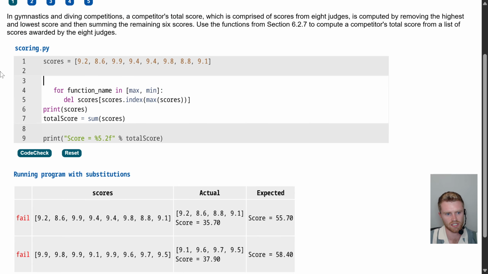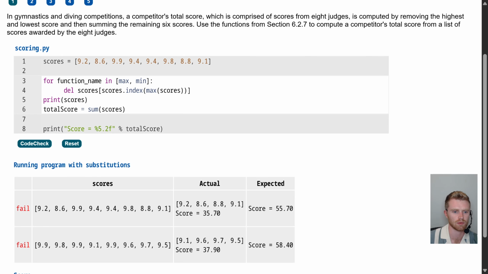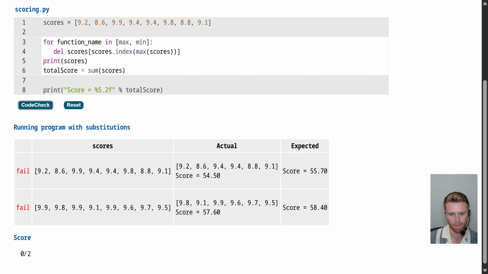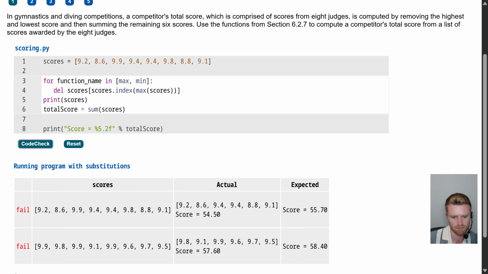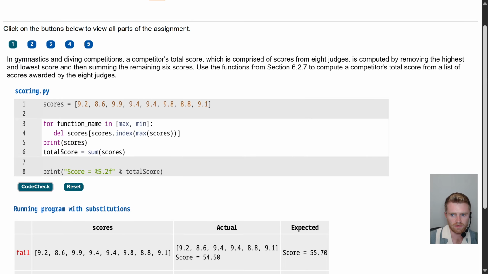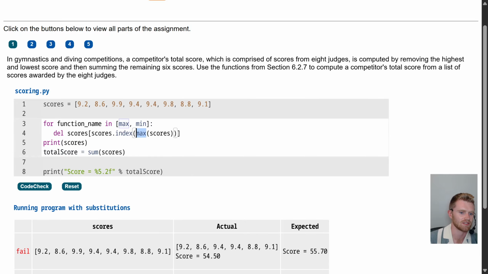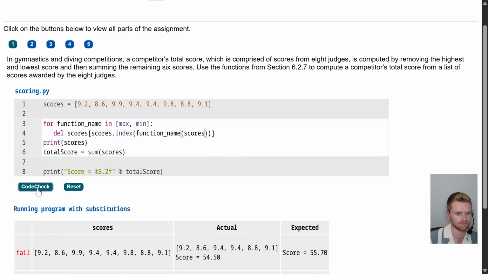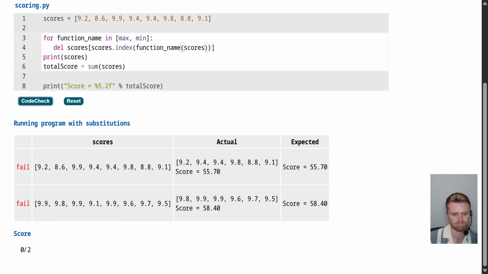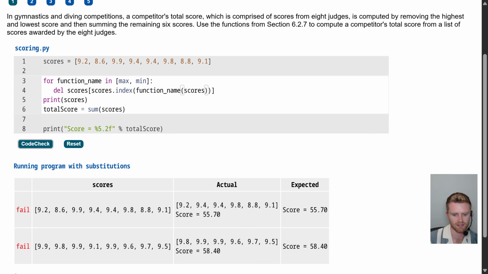It means we don't actually need this nested for loop. We just need a single for loop, and now our tabbing is out of whack. So this is actually double tabbed. I'm going to delete and tab over a single time. And we're still messed up. So we removed the highest score and the lowest score. And I'm calling max every single time, so I actually should call function name of scores. And still wrong.